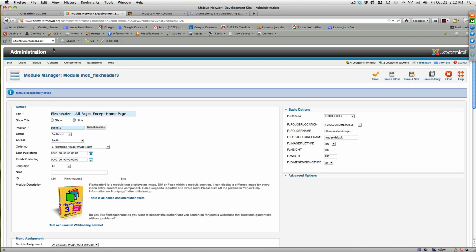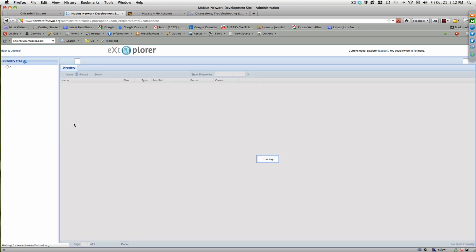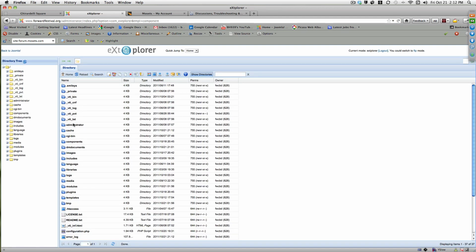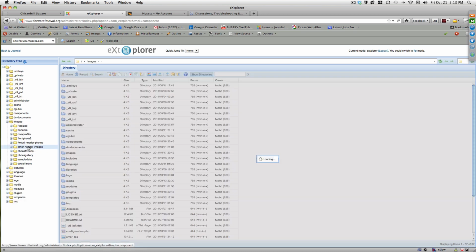And then what we're doing now is going into Explorer, which is basically just a file manager that instead of having to go outside of Joomla into cPanel, which you normally would do to use a file manager, this builds one right in, which is very convenient. And our images for the headers are stored in Images, Other Header Images.